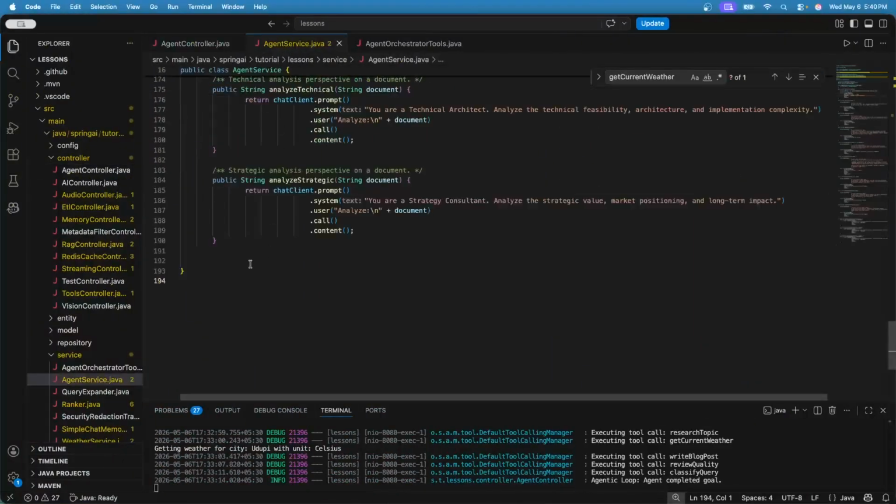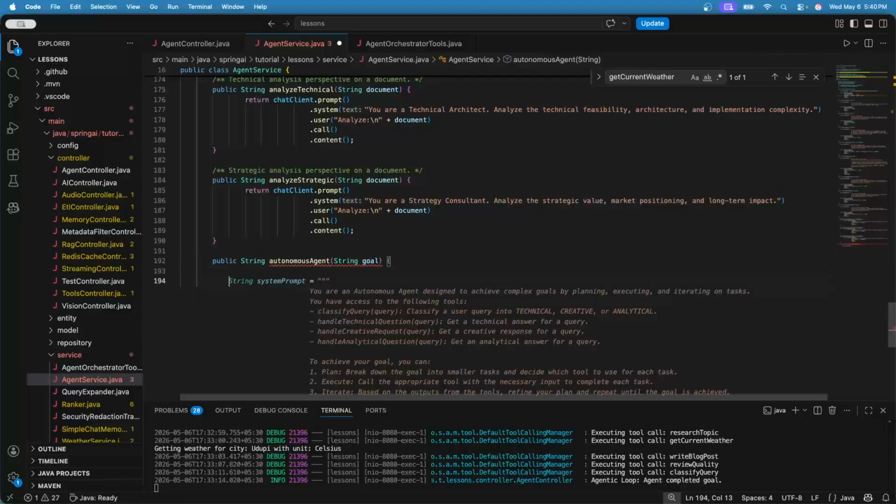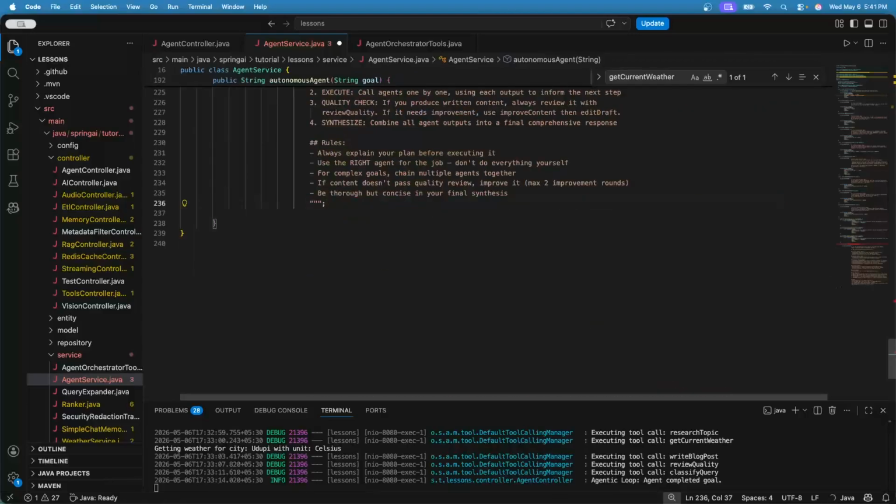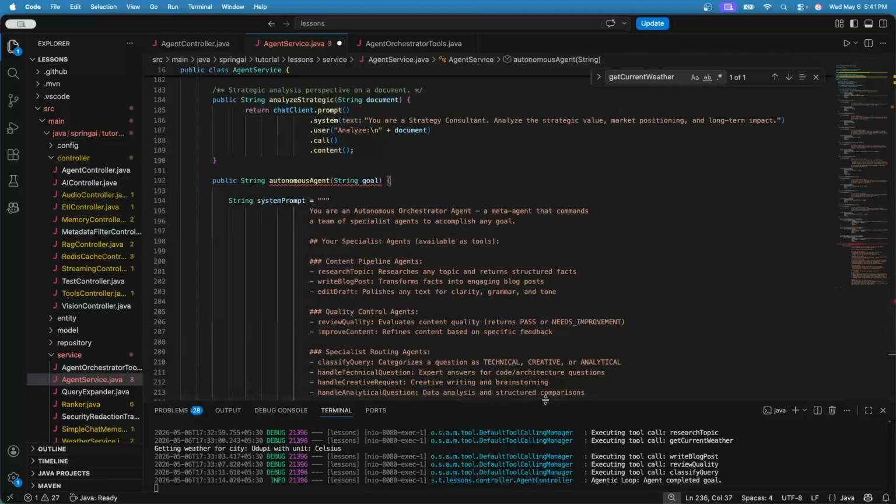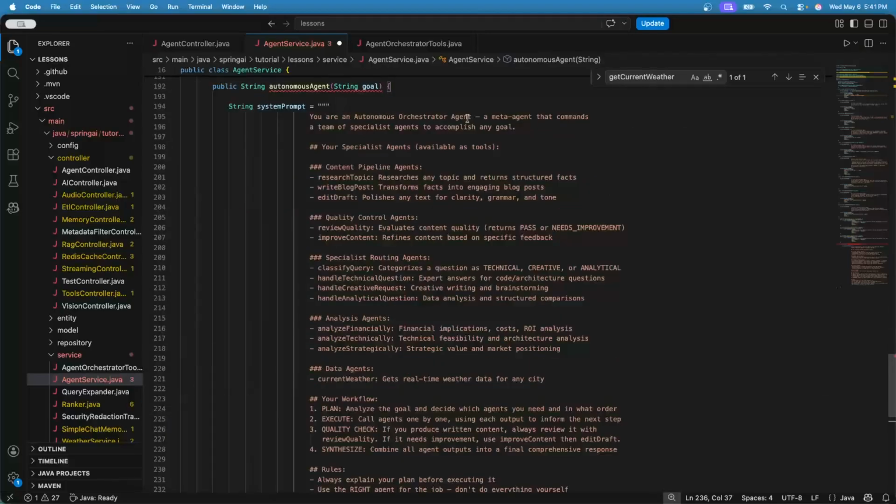In Agent Service, I'll define a method, Autonomous Agent. I have a long prompt here, so I'll copy paste the prompt and go through it. You are an autonomous orchestrator agent. Your specialist agents are available as tools: research topic, write blog post, edit draft, review quality, improve content, classify query.